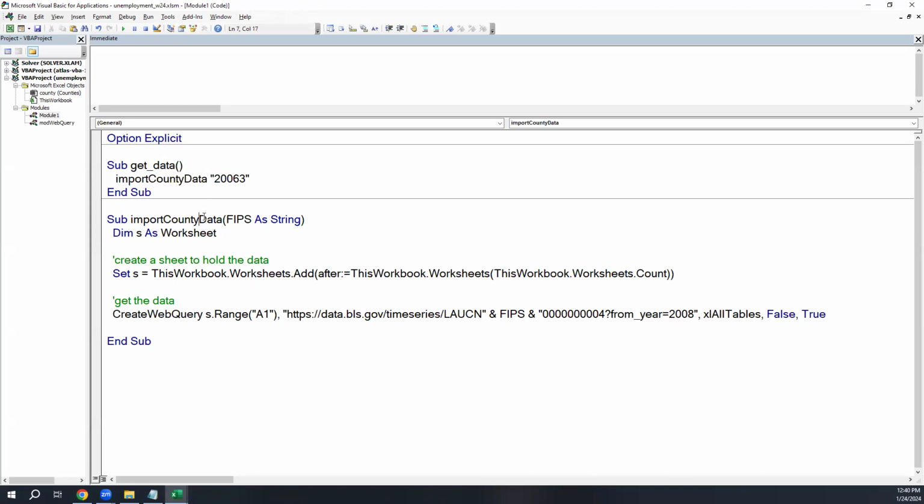Now, because this subprocedure, import county data, says I've got a parameter here, a variable that's declared here, it's expecting to get a value put into this variable when it runs. So what we're saying here is, by the way, give this number 20063 to this variable. When import county data runs, FIPS is going to hold the value 20063.